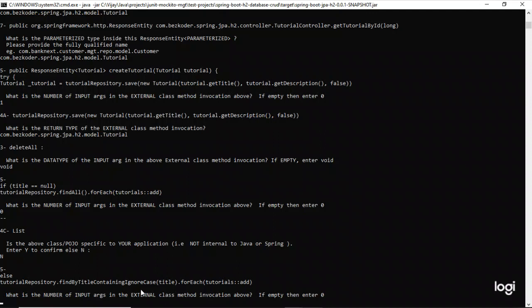What is the number of arguments in the external class method invocation? The external class method invocation is this. So basically we are saying tutorial repository is making a call to find by title containing this. What is the number of input arguments? Actually it's straightforward, it's just 1 here, nothing to really check.